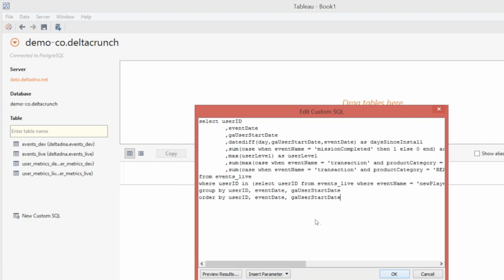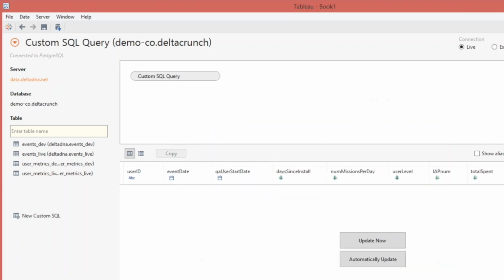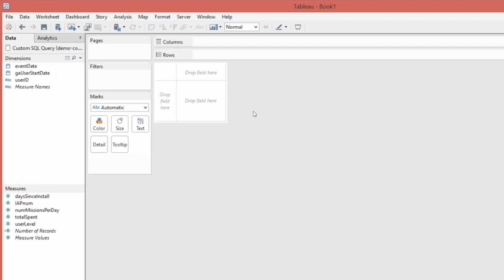So we've got our SQL. So we just paste it in there and press OK. And now we can go to the worksheet and start to build some charts we might be interested in. So let's go to sheet 1. So you can see here that all the aggregates that we made in our query are now all sitting down here as measures.